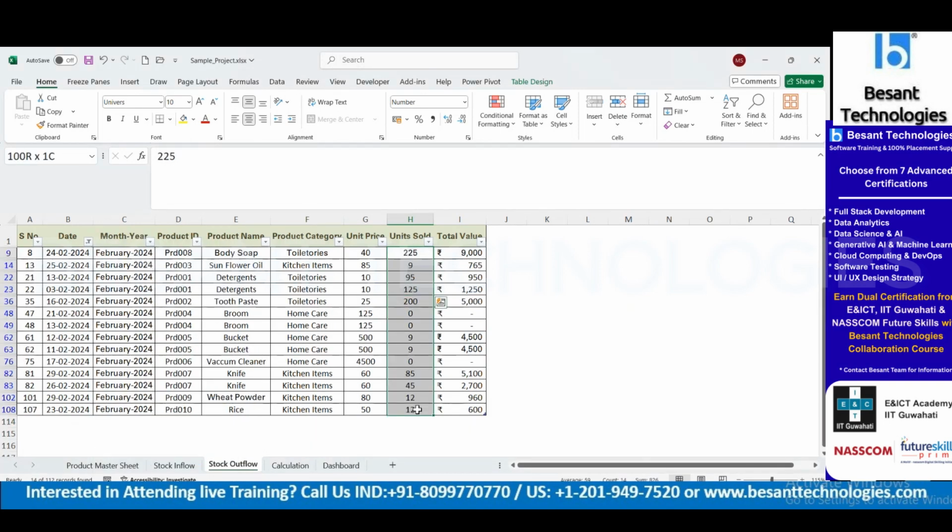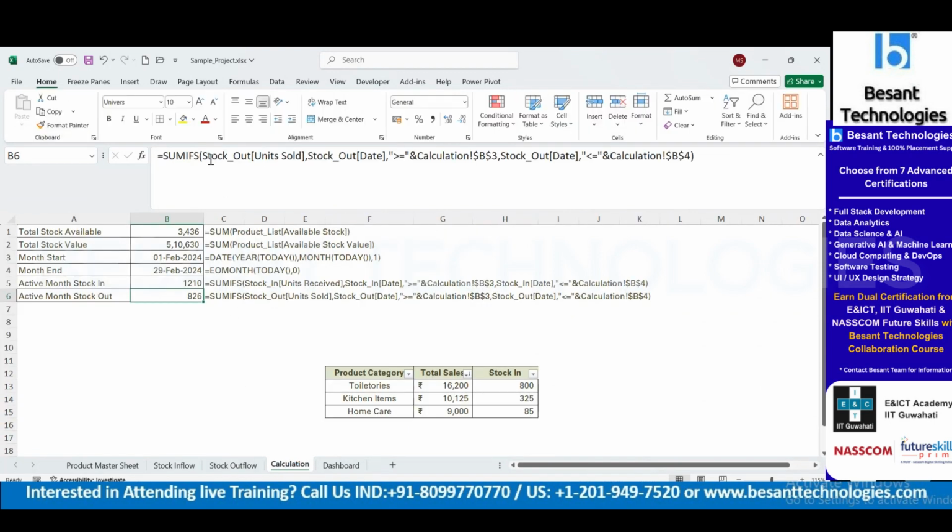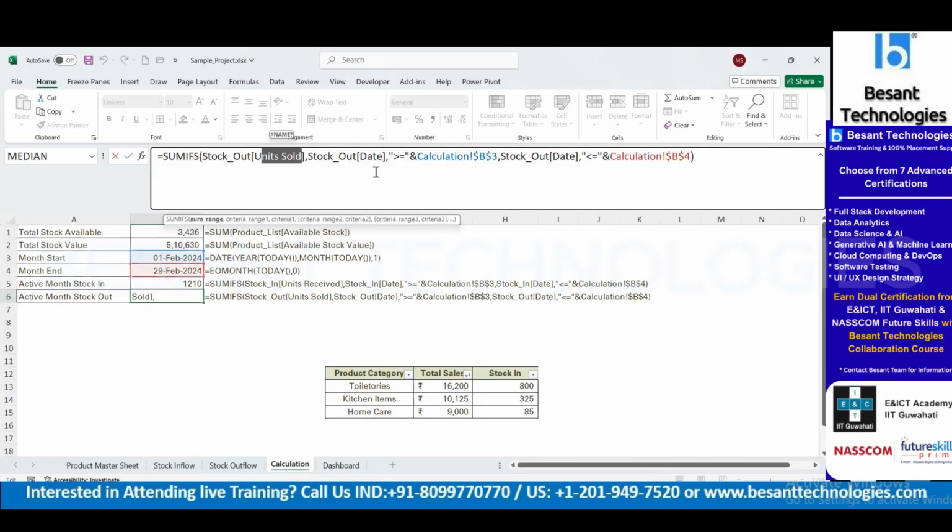If I add up this, what is it? 826. So we are going to use SUMIFS because two conditions are going to be there. We are going to add up the unit sold data, the whole column unit sold from this table stock out. But the date column here should be greater than or equal to the start date, and at the same time, it should be less than or equal to the end date. See here, unit sold, we are summing up based on my stock out date being greater than or equal to B3, less than or equal to B4.